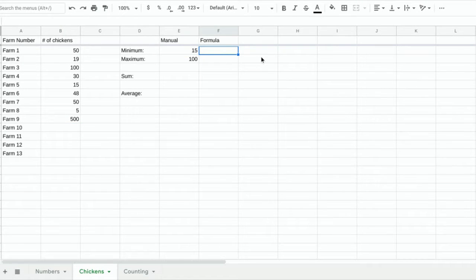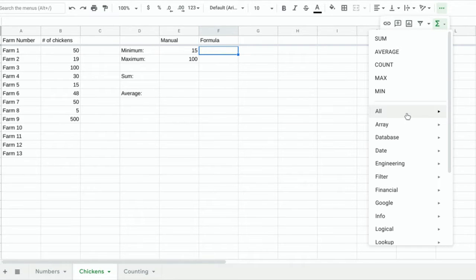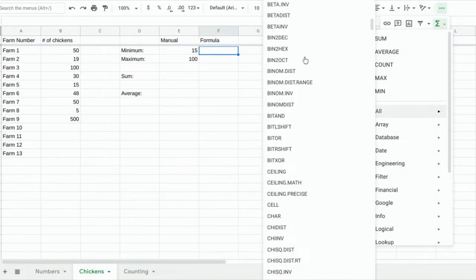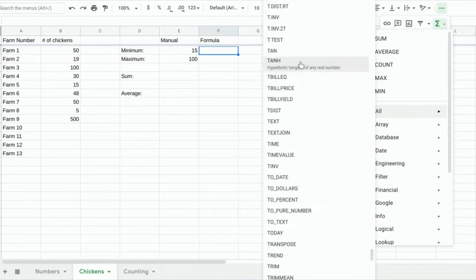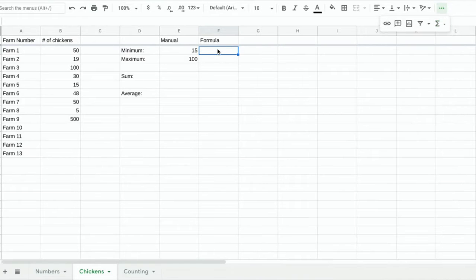Or you could just have a formula do it for you. So in Google Spreadsheets, there's a ton of formulas. There's at least 100. There's a few hundred. Just looking through here. And they can be really helpful.